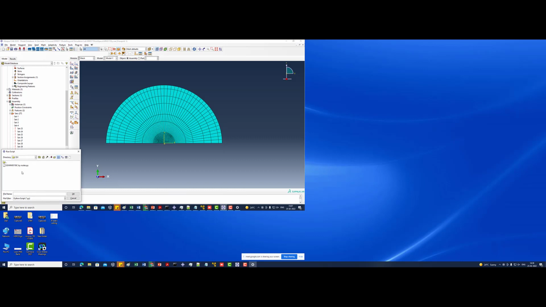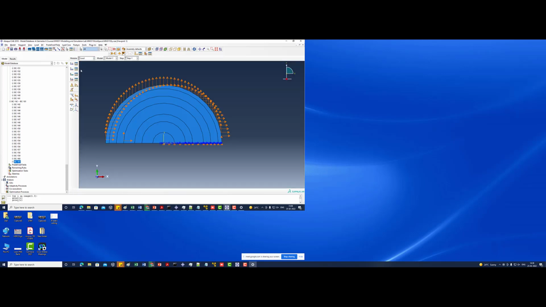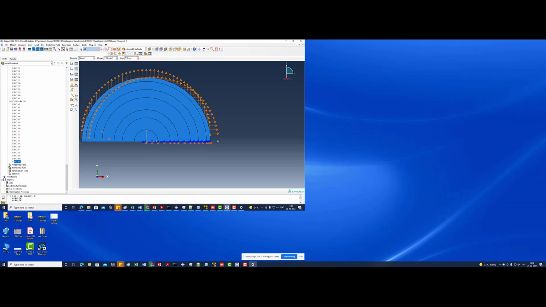So run script, and something has happened. You see we have set 113 and it goes until set 161, and similarly boundary condition 113 goes to 161. And if we look in the boundary condition, you see that the boundary condition has been applied on different numbers of nodes. Okay, do you see that?